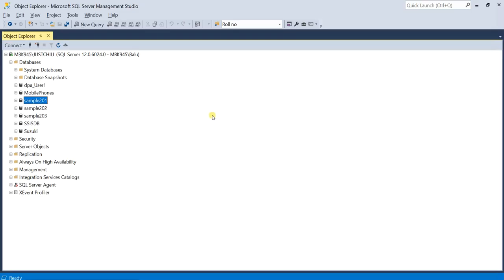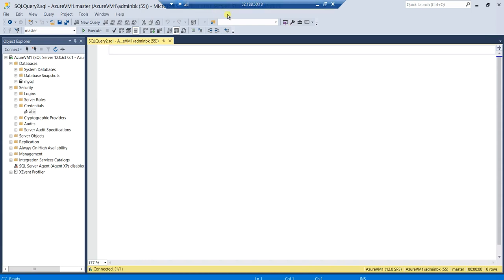So this is my on-premise SQL Server. This is a 2014 version, and in the virtual machine also I have installed a 2014 version. So this is the virtual machine. See the IP address. So this is my virtual machine. This is also a 2014 instance. Now what I'm going to do is take a backup from the on-premise and restore here.